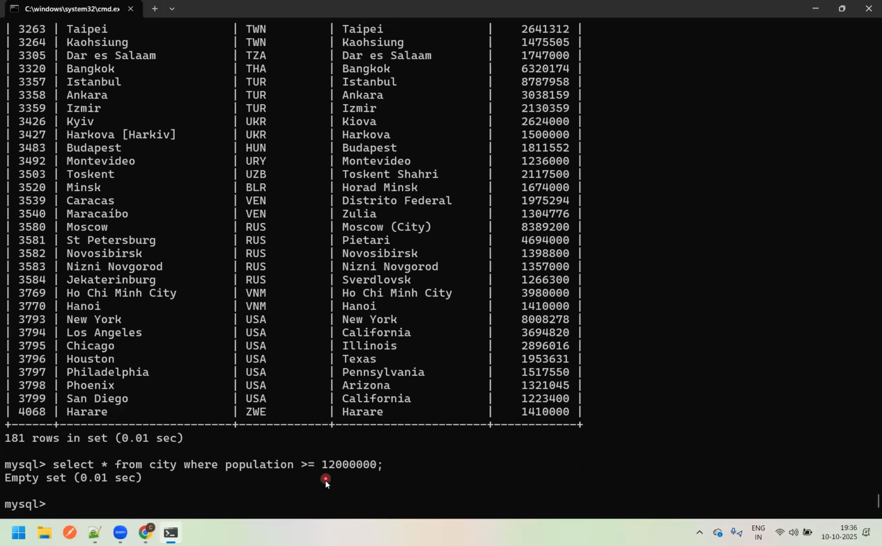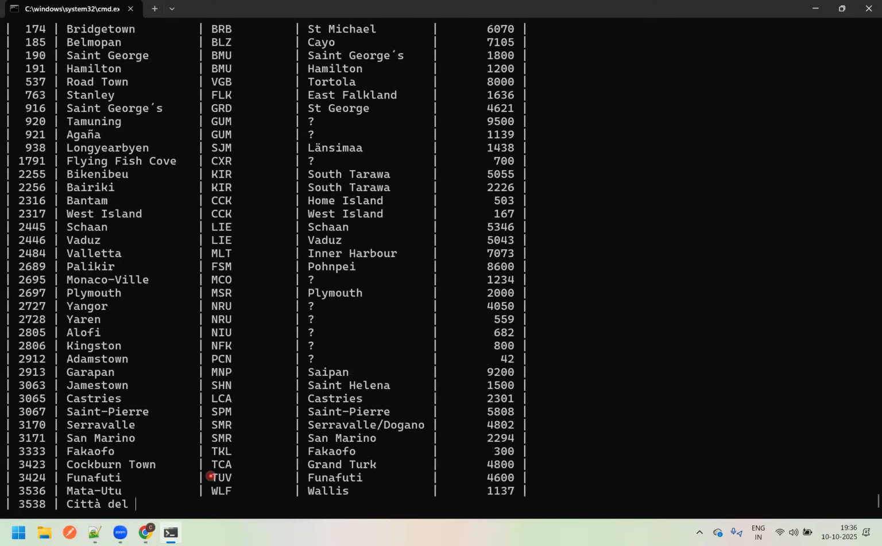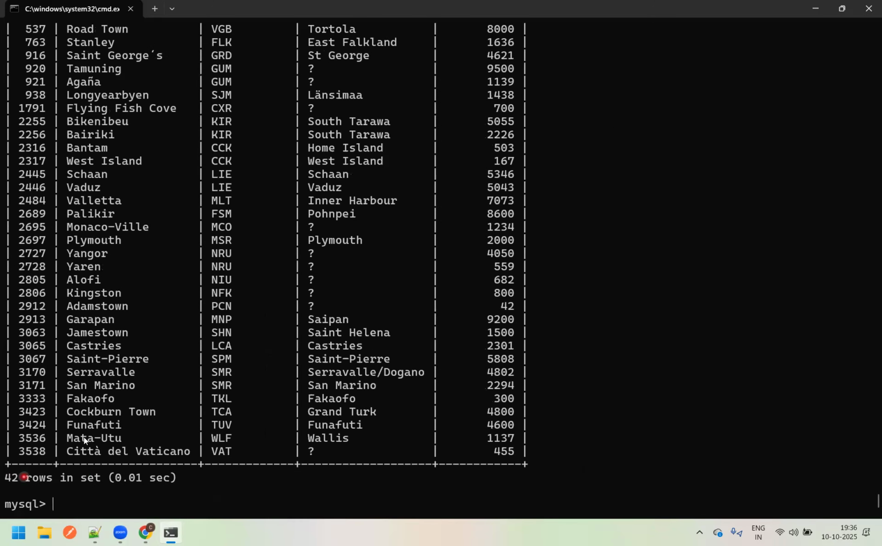Do you have any record? No. This is not an error. You're trying to check the value which is 1 crore 20 lakhs. So let me try with the values which are less than or equal to 10,000. Do we have it? Yes, we have 42 rows.